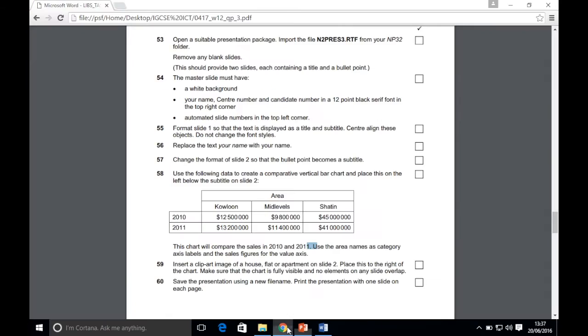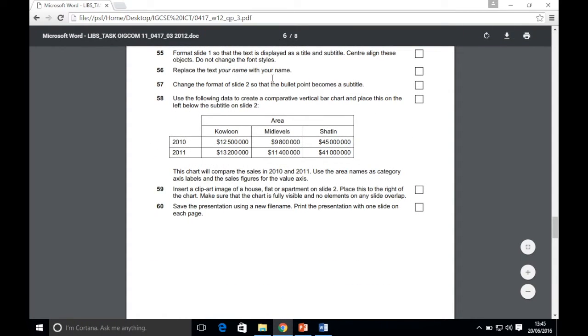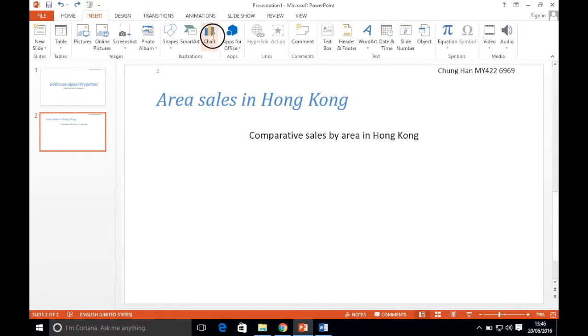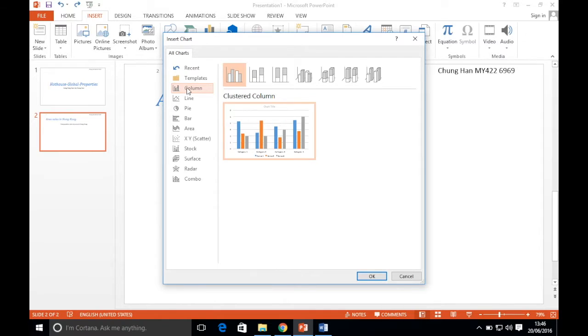Okay, moving on. Right, our next question, use the following data to create a comparative vertical bar chart and place this on the left below the subtitle on slide 2. Okay, so slide 2 here, you need to put in a vertical bar chart, which is also a column chart. So I'm going to insert chart, I'm going to select column. Okay, I'm going to click OK.